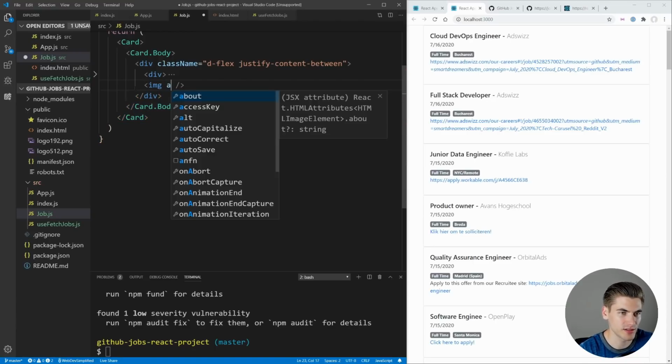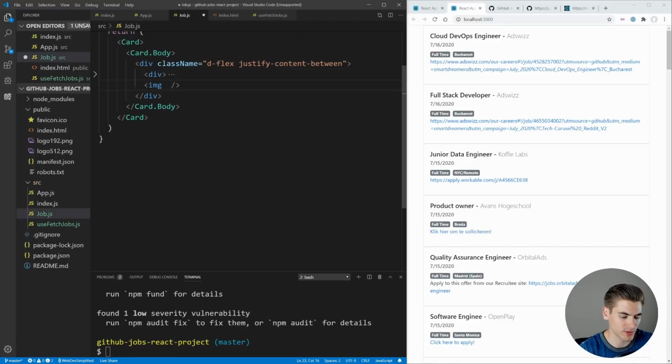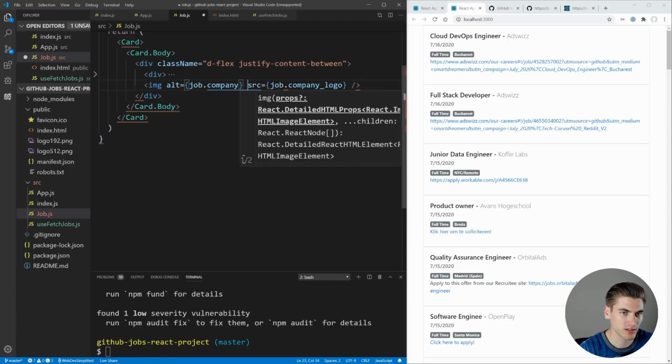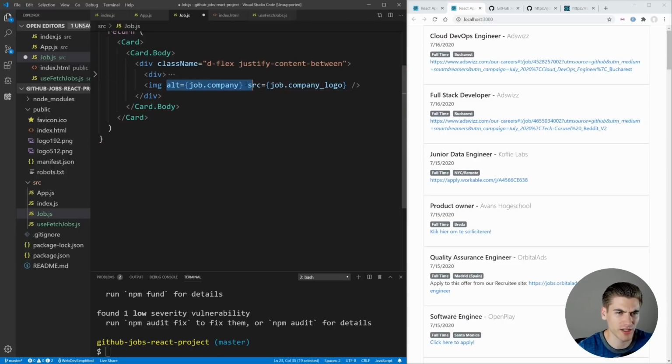This image tag is going to be for our company logo. So we can say that our source here is going to be equal to job.company_logo. And let's make sure we put an alt on this so people using a screen reader can read this. We'll just put the company name as the alt, so job.company, just like that. So now we have our alt tag as well as our source.